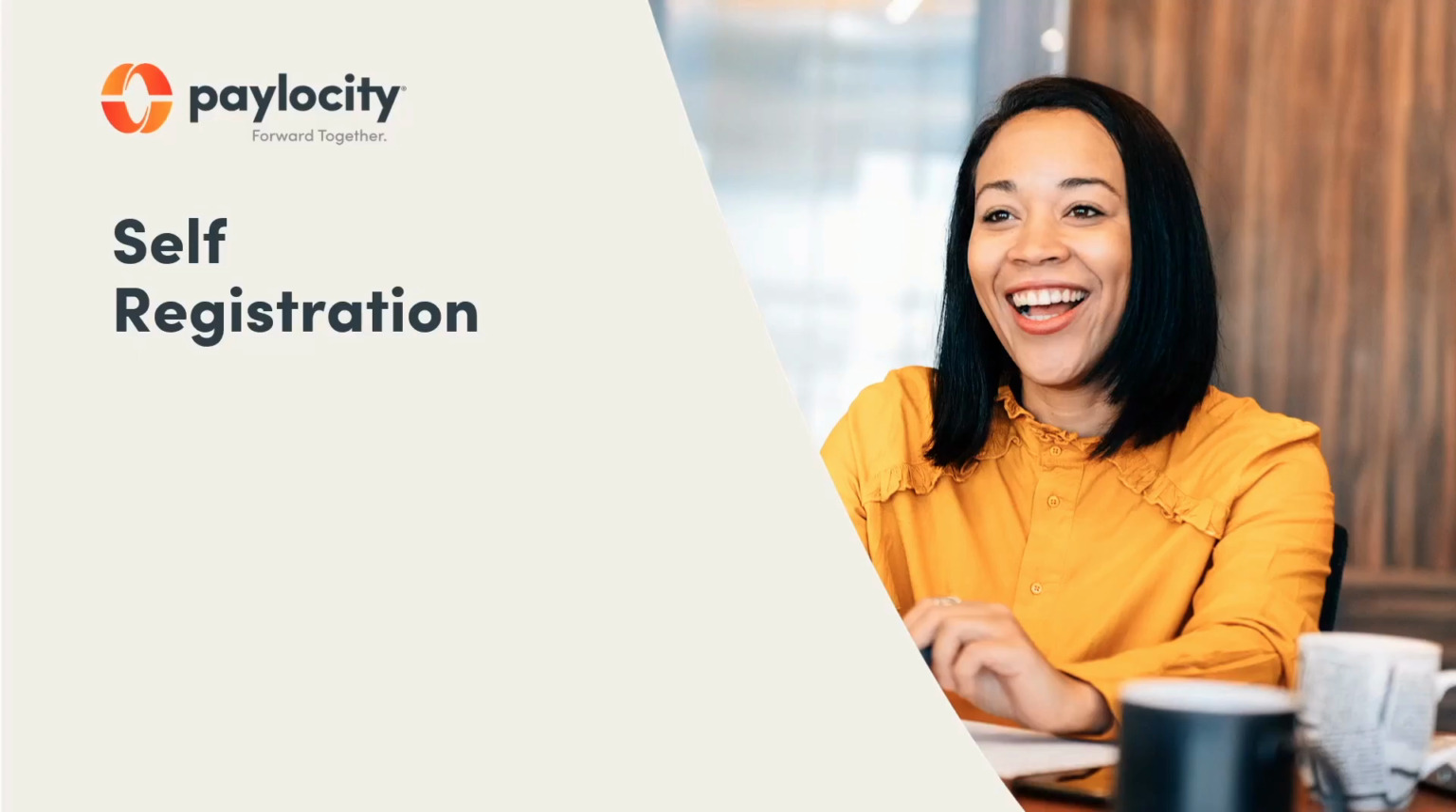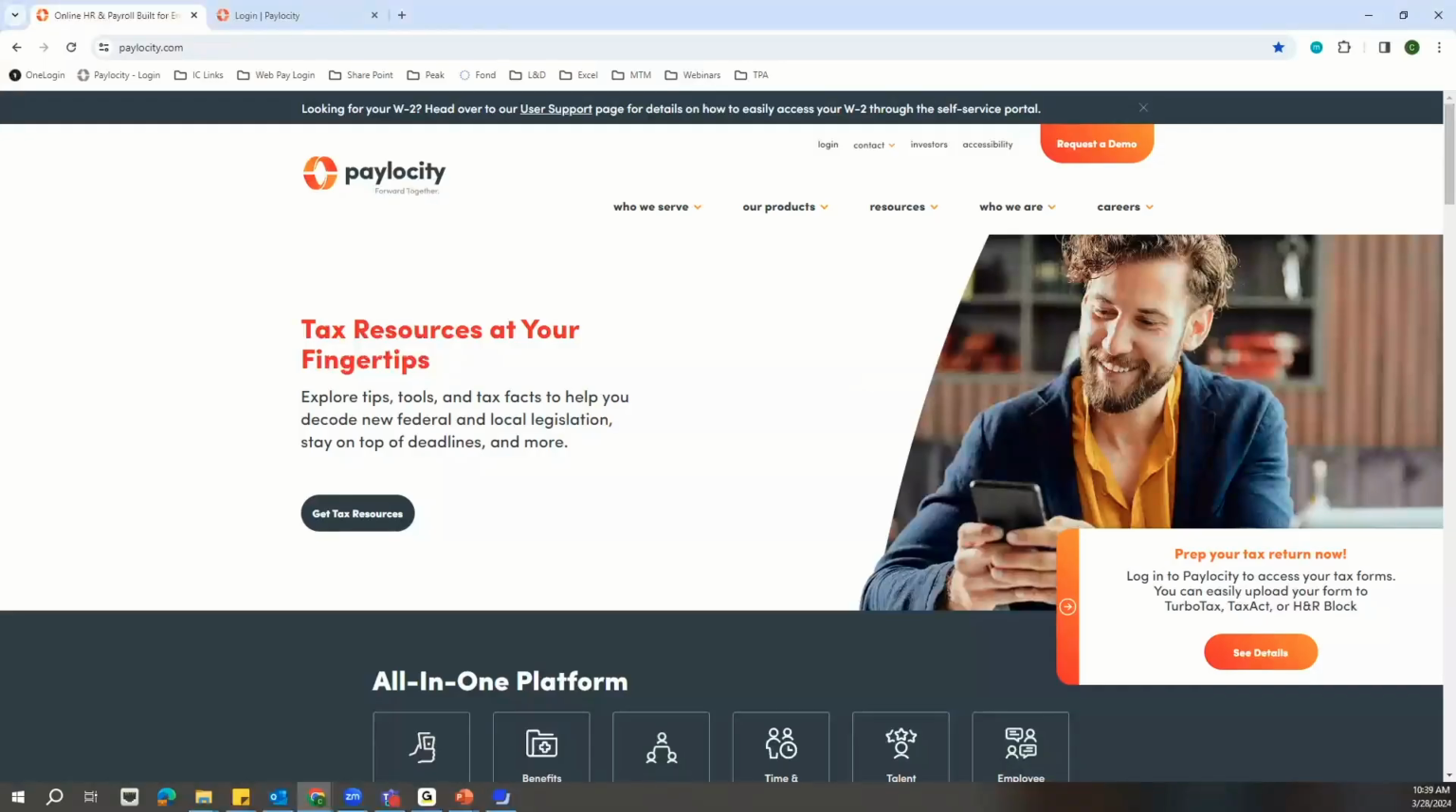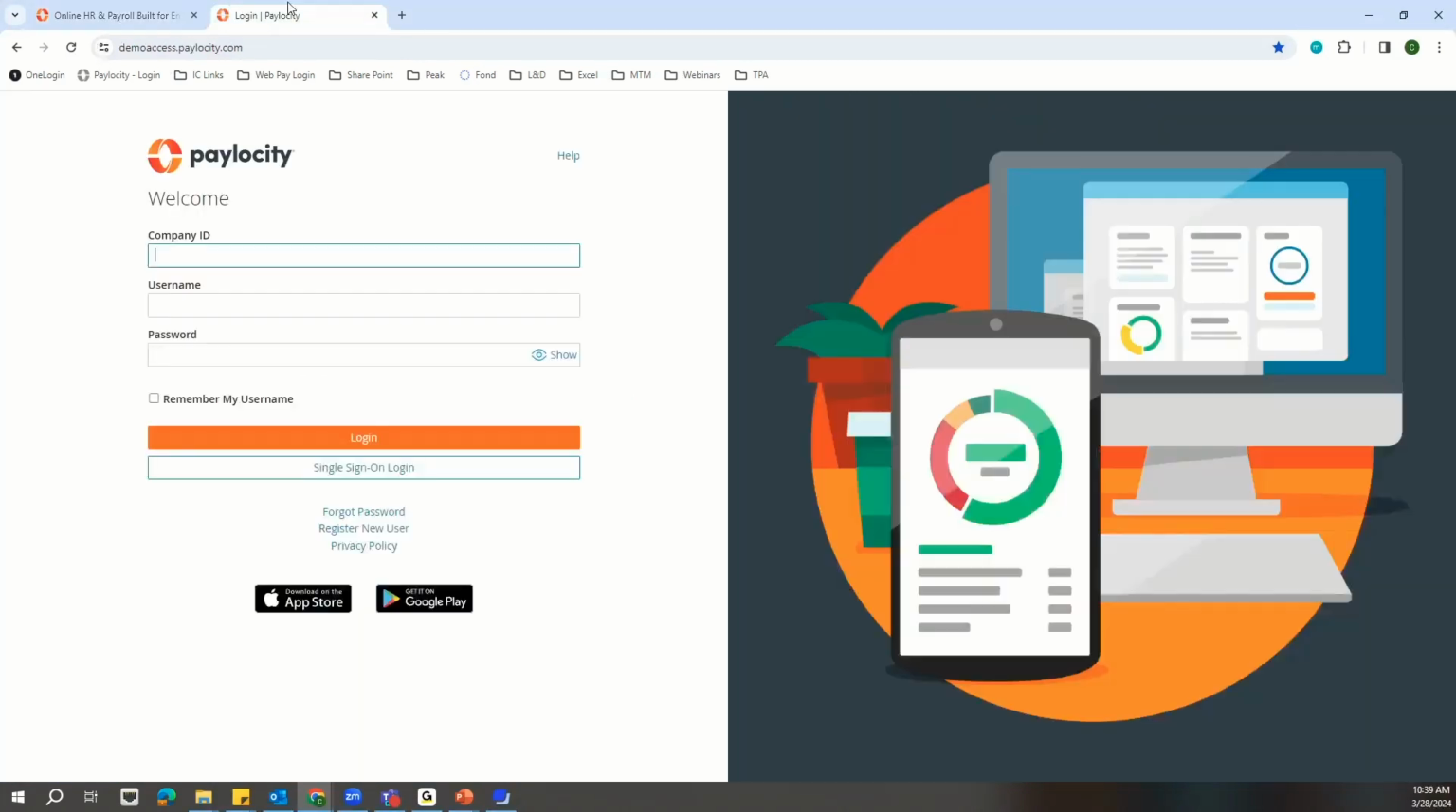First, let's see what it looks like to get self-registered into the Paylocity platform. The first thing I want to point out is how you can get to that login page. From the main Paylocity website, paylocity.com, you're going to see a login link up at the very top. When you select that login link, it's going to take you into the login page. Now you can't log in yet because we need to first self-register to get into the system. To do that, we're going to head down to the bottom where it says register new user.